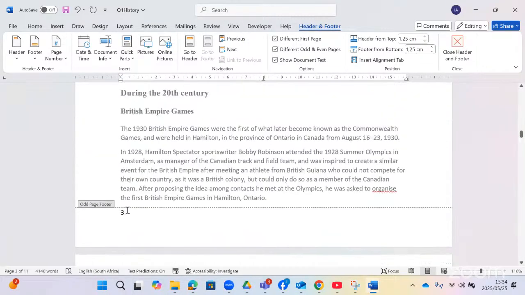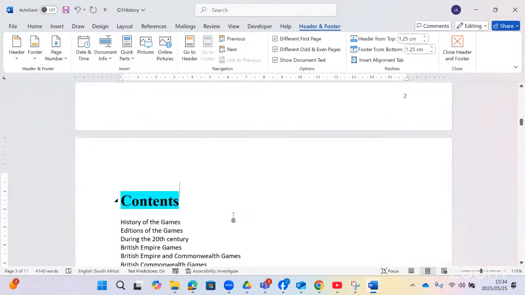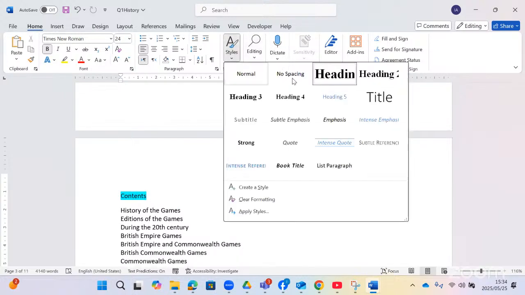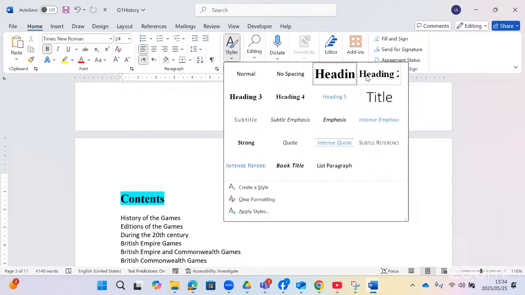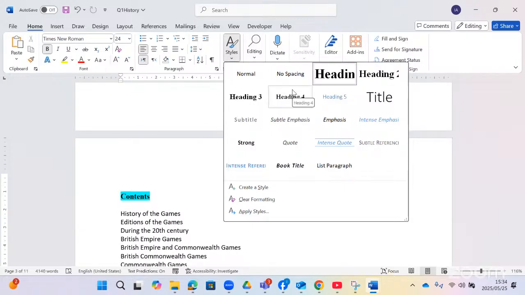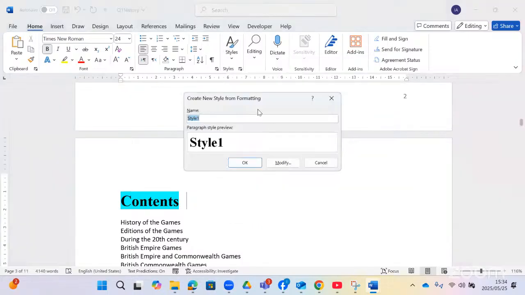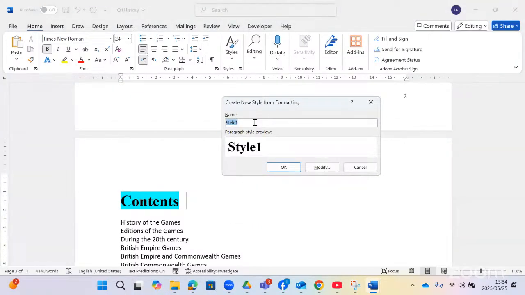Now, if you want to exit the footer, you just double click inside the middle of the page and the footer will be gone. Now, the styles, you get the style from the home tab. Now you see style. There are different styles. We have heading 1, heading 2, heading 3, heading 4. You can also create a new style by going to create a style and then you put the name of the style. Let's say I want to create a new style called SirAntwi. And then I click on modify.